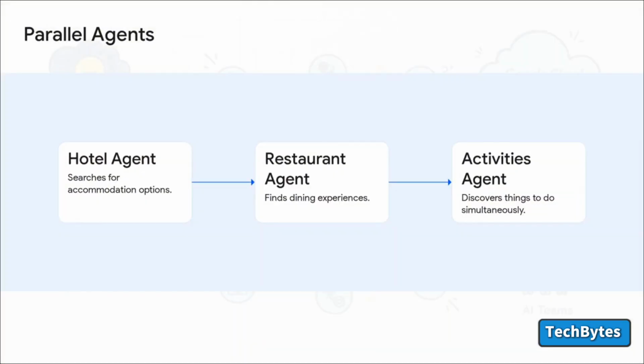But hey, not every job needs to be an assembly line. For everything else, you use parallel agents. Think of it like a pit crew in a race. Let's say you're planning a trip. You can have one agent looking for hotels, another one finding restaurants, and a third one digging up fun activities, all at the exact same time. Because their tasks don't depend on each other, you get everything you need way, way faster.